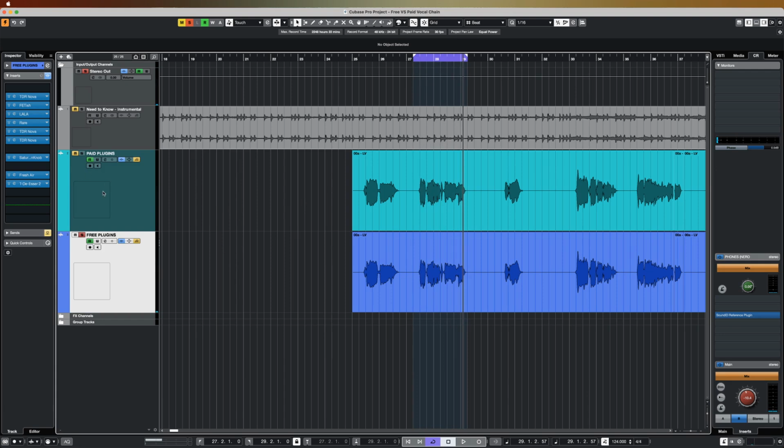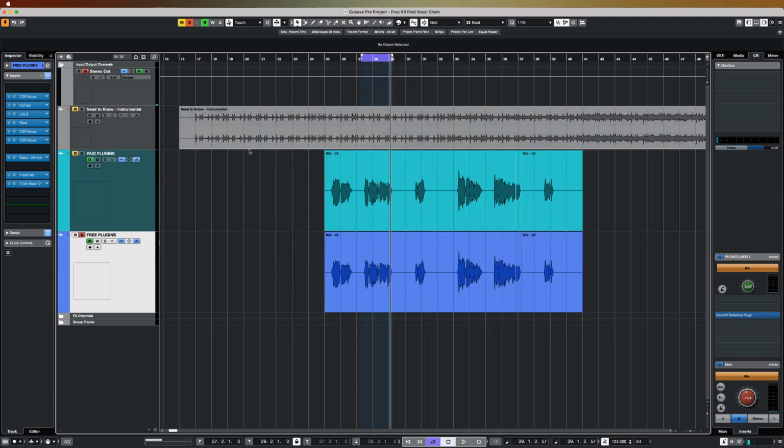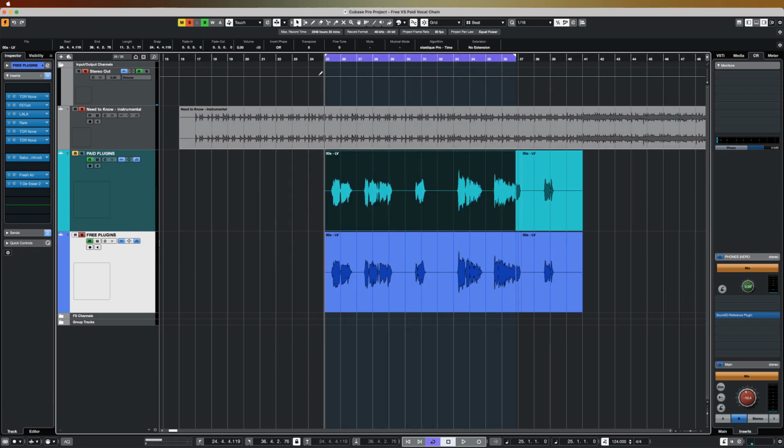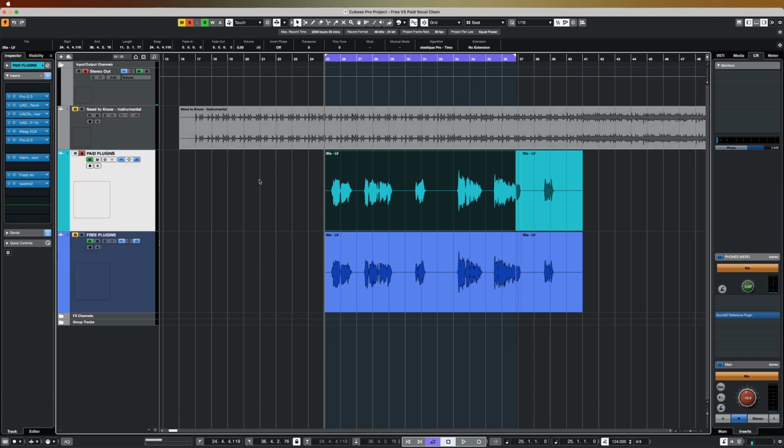I think perhaps I might be inclined to go back in and tweak some of the EQ on this one, but we can hear it. I'll enable the sound effects and I'll unmute the instrumental. This is at quite a low level, and we can just take a quick listen to these in the context of the mix. So here's the paid plugin chain.